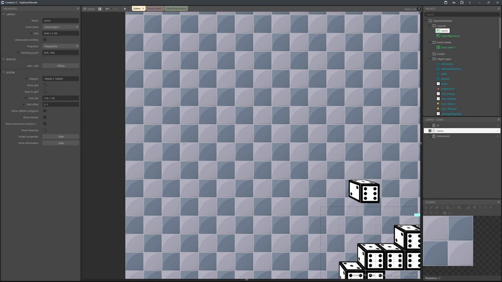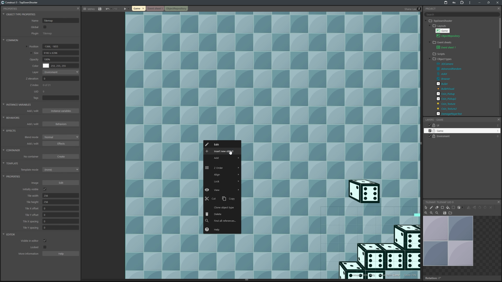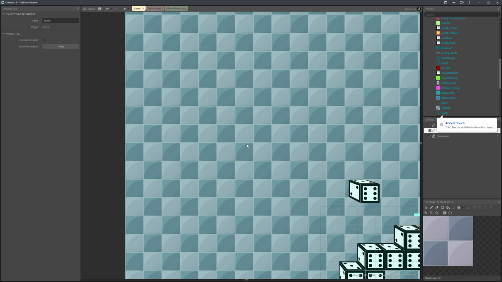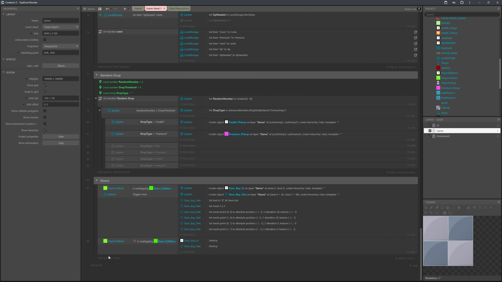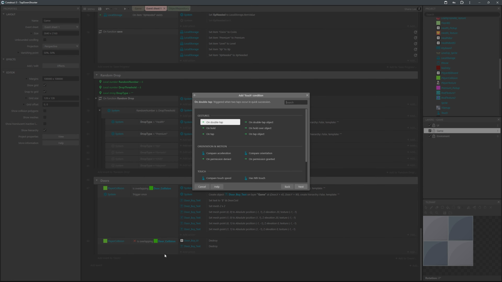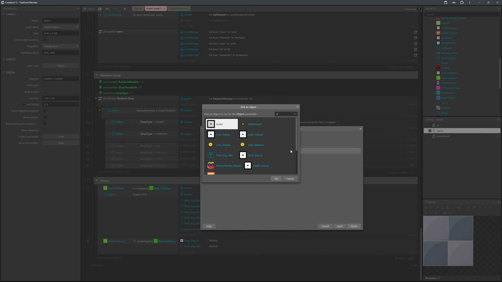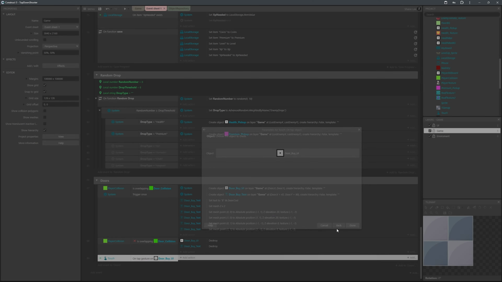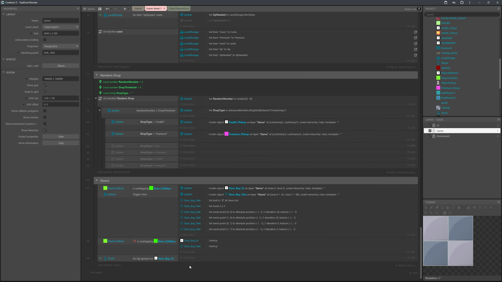Okay, so to get this working, this depends on the style of your game. If you want to create a mobile game, we're going to be using touch controls. However, you can still achieve the same thing with mouse, you would just use your mouse. But what we're going to do is add a new object, we're going to use touch, and then over here we're going to add an event, touch, on tap on object, the door by UI, so if you tap on the door by UI.